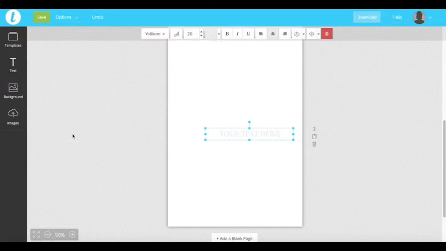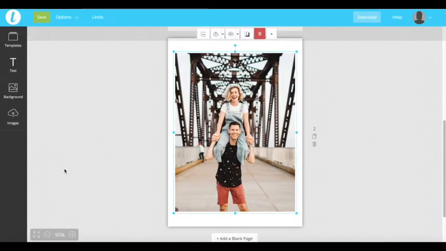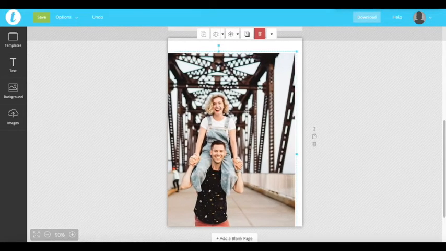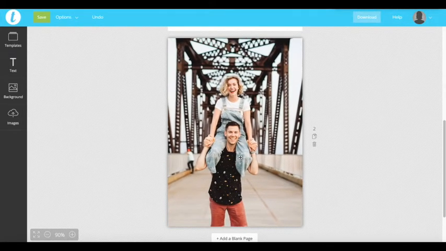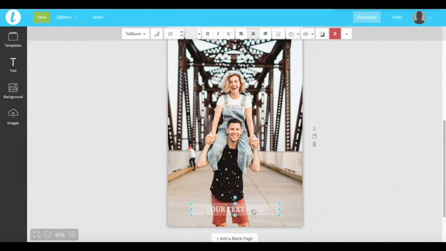You can even add your own graphics by uploading an image. I've already uploaded a couple of images, but I could use the upload feature to add more graphics. Click to add your image. Now you can move and scale it to fit your template. You can reorder the layers so you can bring your text to the front and have your image in the back. You can move all the elements around to get them exactly where you want.